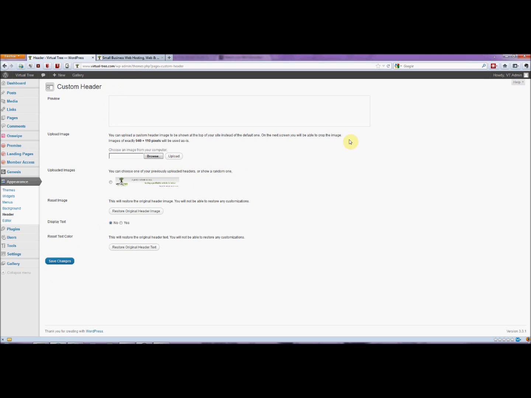Okay, and this will give you the preview here. This is an existing one that we've had before, so it tells you here how big you want your header should be according to the size of your website.